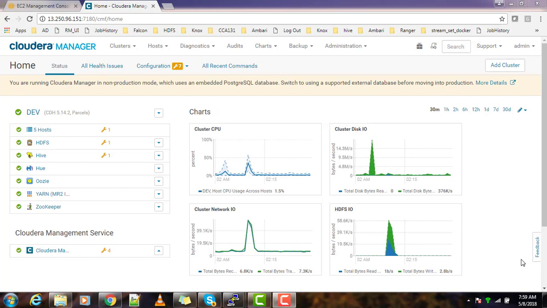So we have completed the installation of a cluster. Here I use Cloudera Manager and a CDH cluster. We are basically trying to test with some sample MapReduce job, so we will see how to test that.